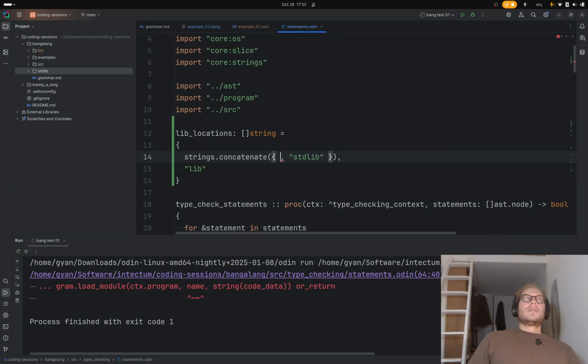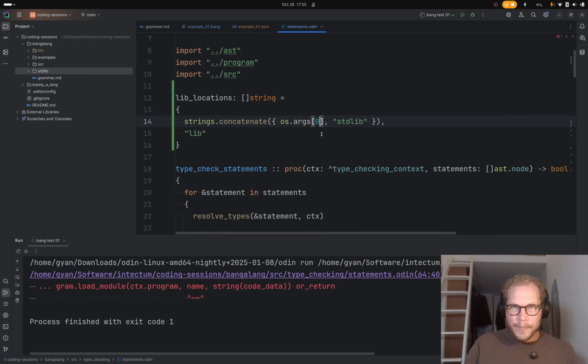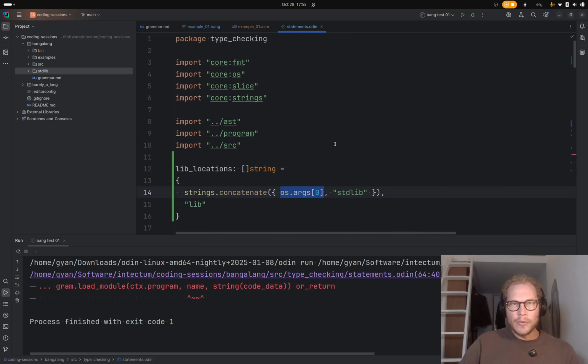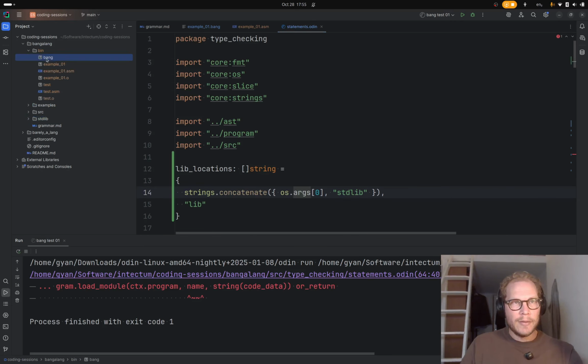I did a little bit of research on this, and the best way I found to get that is os.args[0]. That gets you, I hope this is consistent, I'm not sure, but I think this gives you the absolute path of the executable, which in this case is bang. So we actually want to jump up to here and up to here, and then add standard lib on the end. So I guess it's /standard lib.